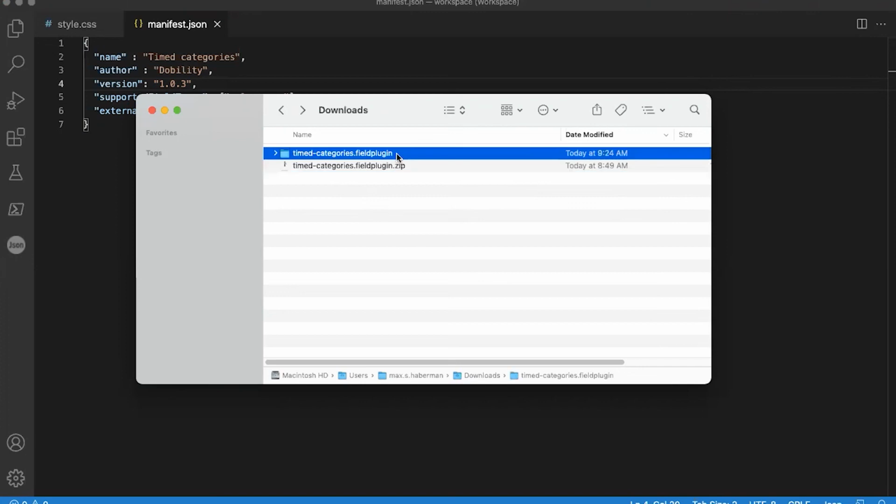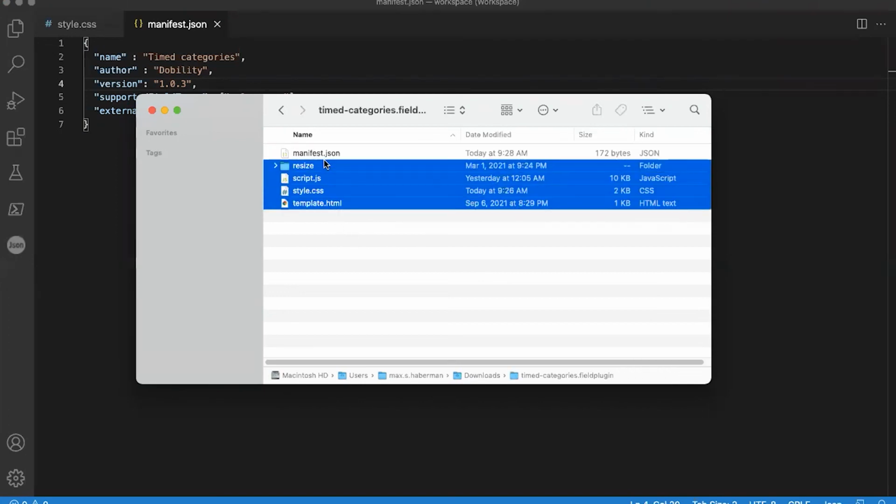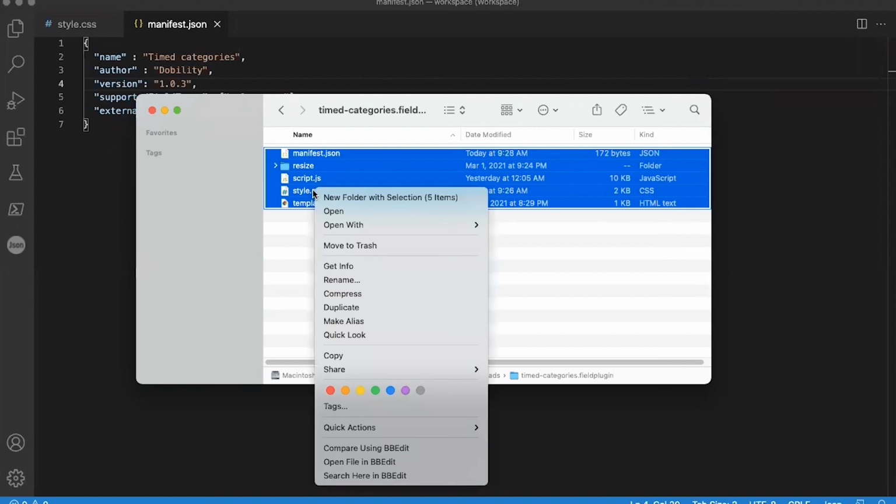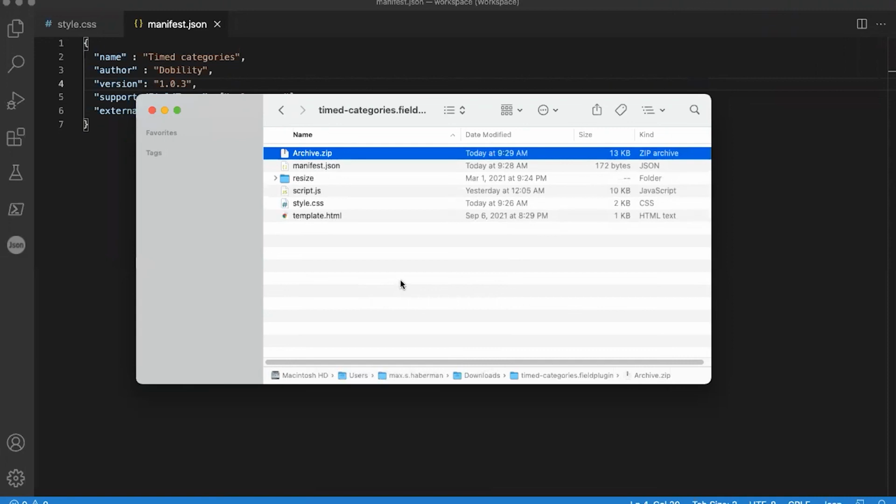Go to the folder that contains all of the field plugin files and select all of them. Then right-click that selection. The exact process will depend on your computer, but there should be an option to compress the files into a zip file. Select that option. We now have our field plugin file, but it has the wrong name. Luckily, we copied the file name from before.